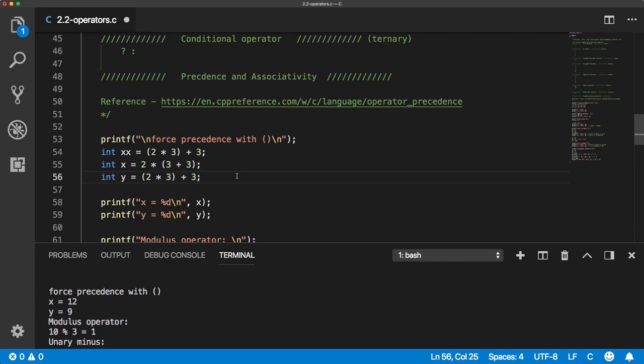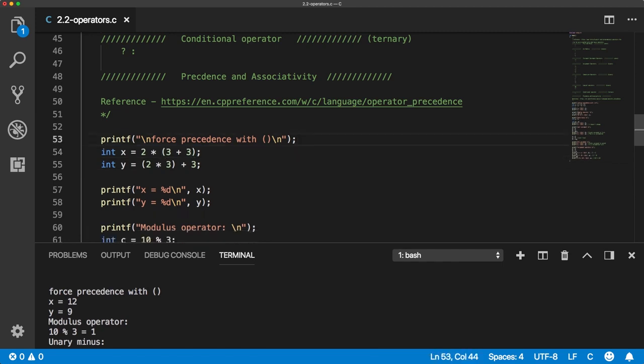You can use them to both force precedence, such as in this case, we're forcing the 3 plus 3 to happen first, or you can use them just to indicate how the expression is going to be evaluated. So that is up to you, how you want to use those, but I recommend using parentheses anytime you can.